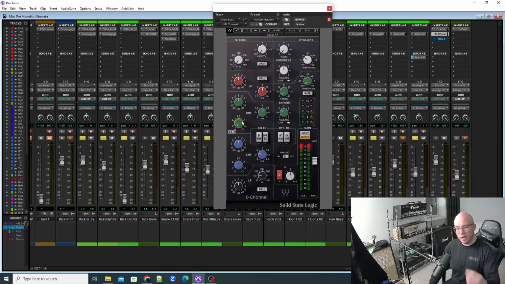Typically, the higher the number when it comes to Q, the tighter the notch, and the smaller number, the wider the notch. So let's jump into it, and I'll let you just listen to it. So we'll start with a narrow Q. I'm going to boost it, sweep through the frequencies a little bit, and then mess with the Q so you can hear what that sounds like.